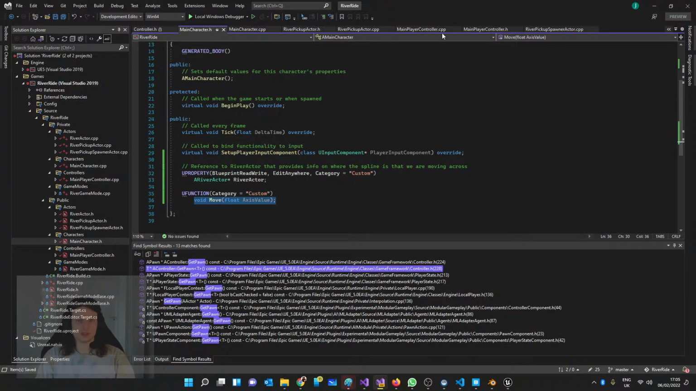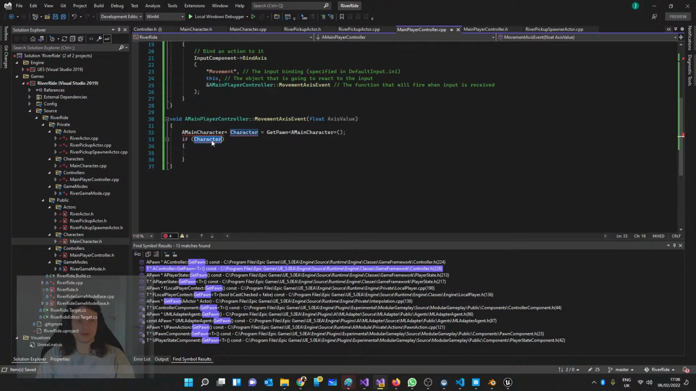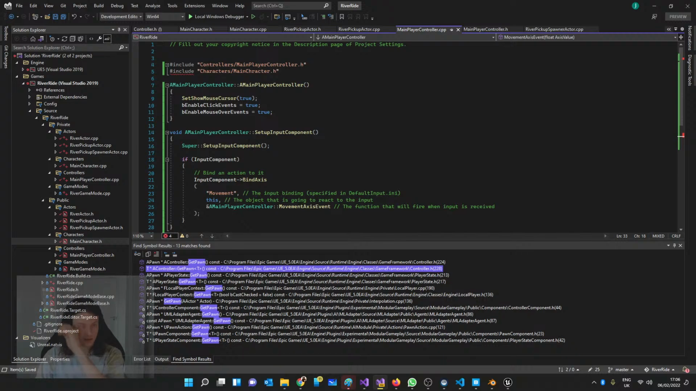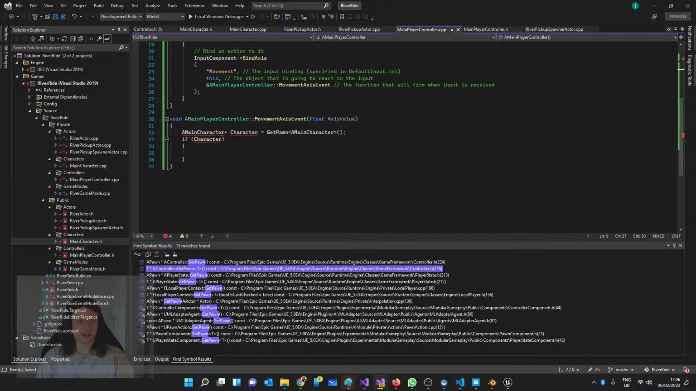So we've got all that saved. We go back to our controller, and now what is wrong with this still? It does not like that at all. If I do include characters main character.h, there it is. Okay, a main character, get a main character. So if character, then character move, and then we'll do axis value.